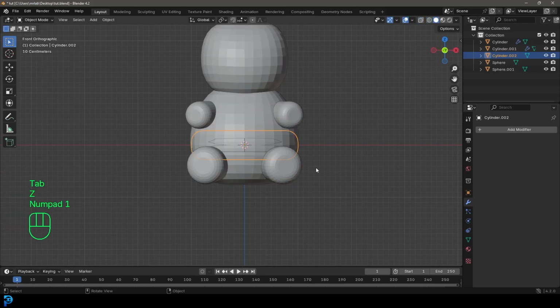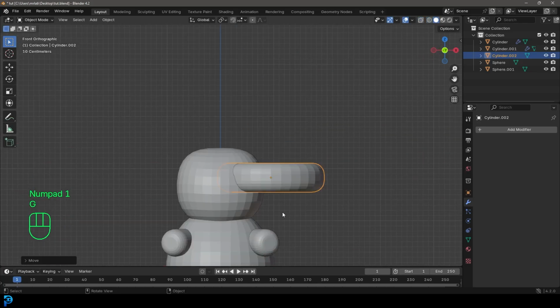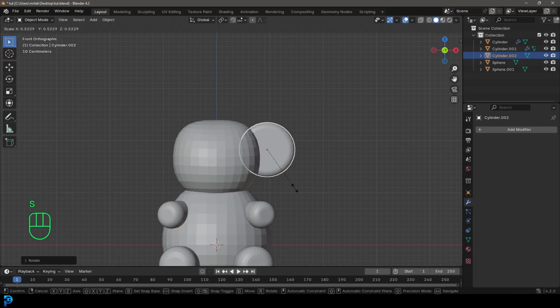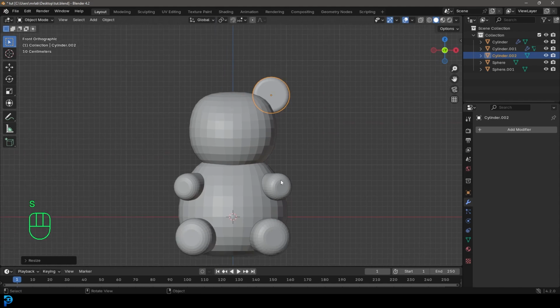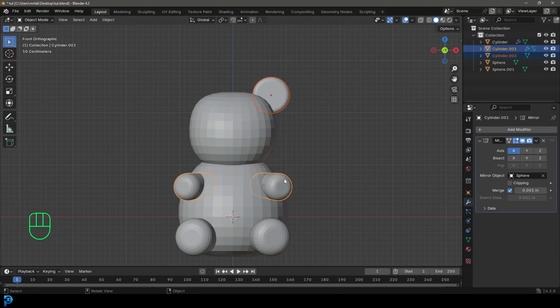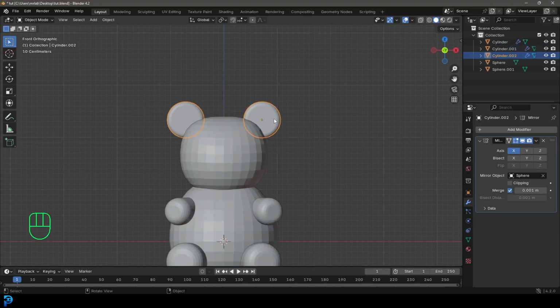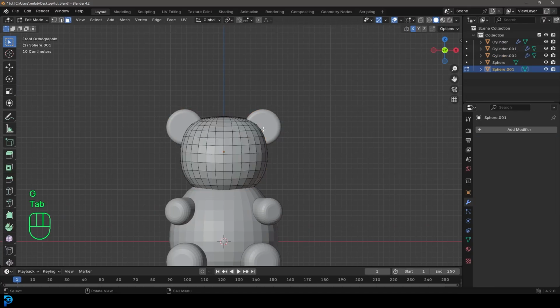And now we're gonna go G, move this guy up and just go RX90, hit enter. And this is just the ear. We're gonna scale it down and place it right here. And to share this modifier, we're gonna select it, holding shift select the arm, Control L, and then just go and link the copy modifiers over here. So now it shares the same modifier and you can kind of move it over here.